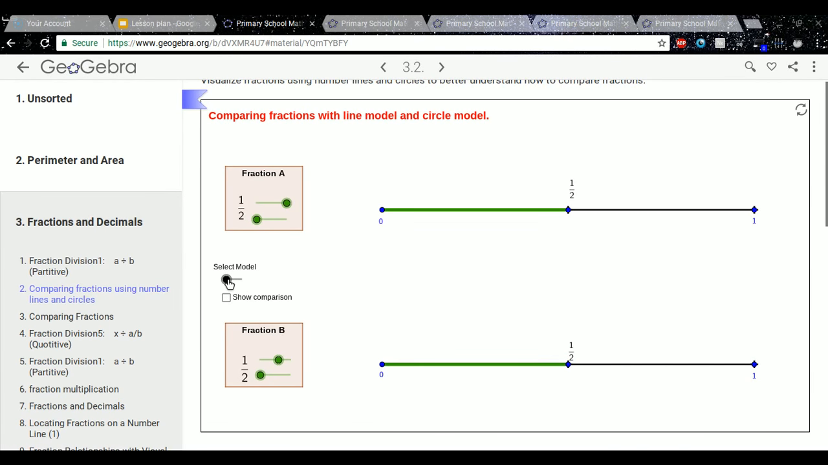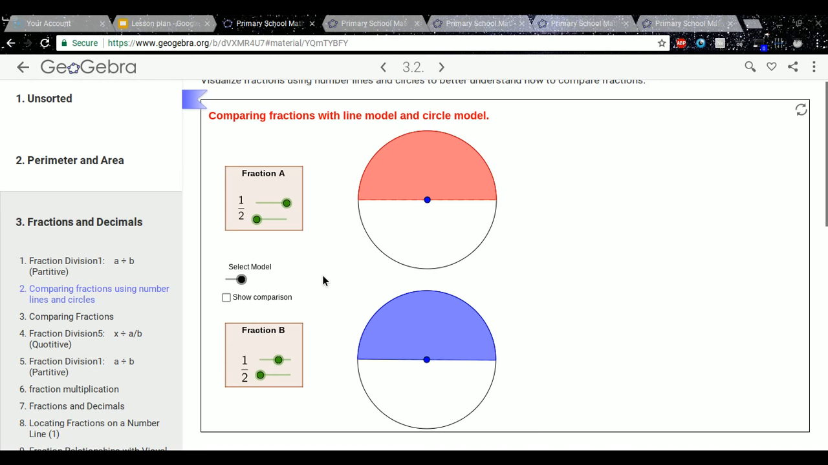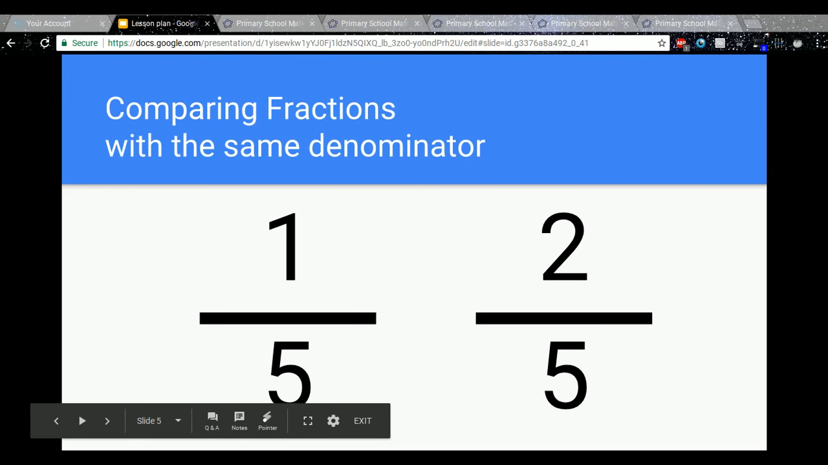We can also change the model to a circle so we can see visually, if this was in a circle instead of on a number line, that these are both 1/2. Now let's look at some other fractions.